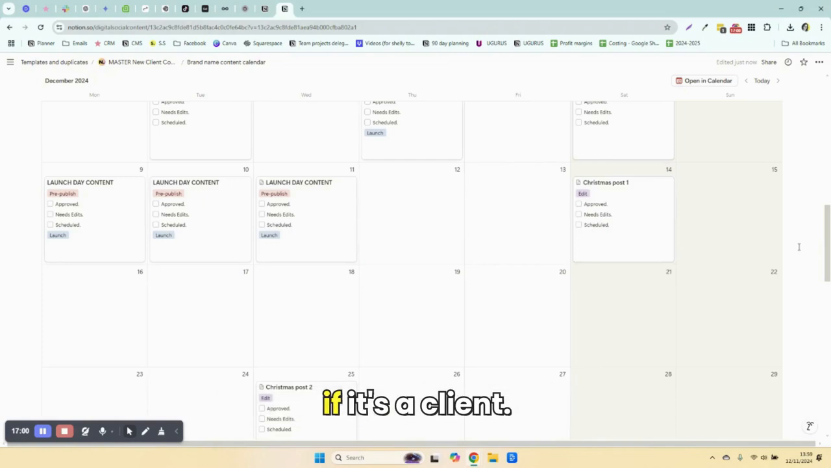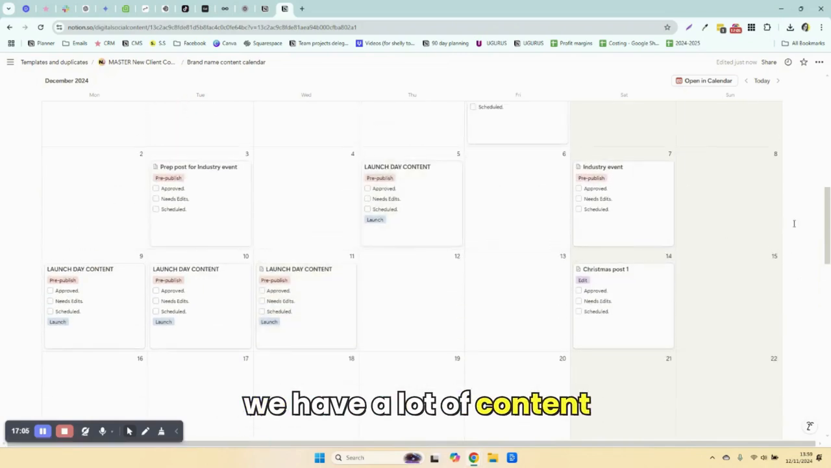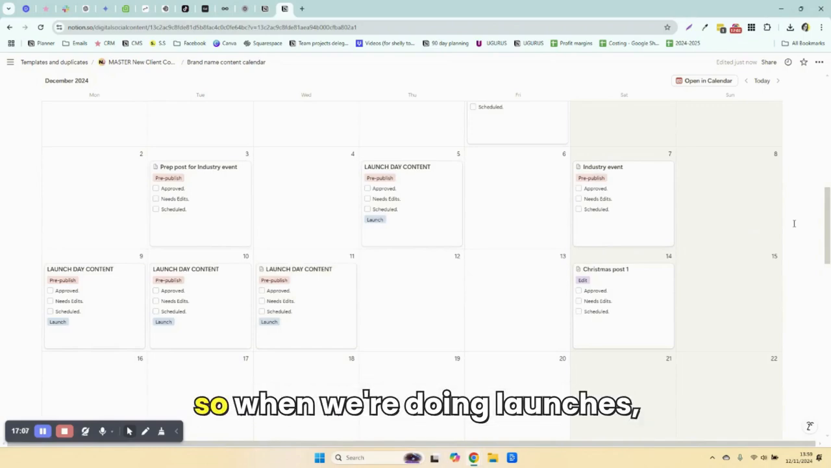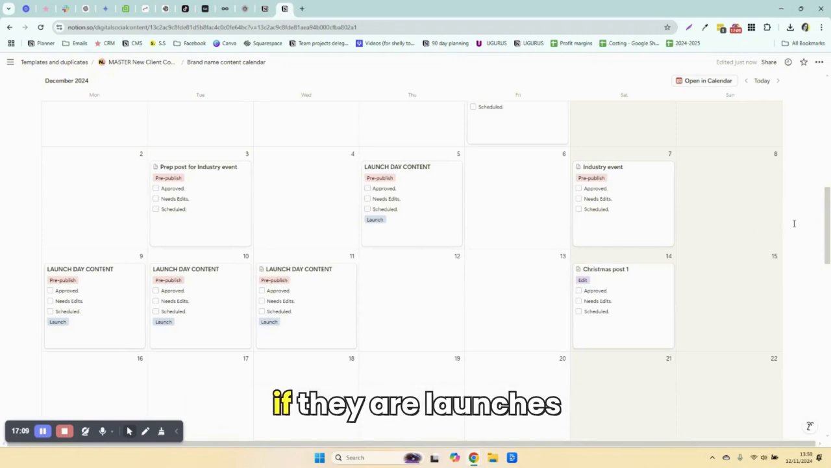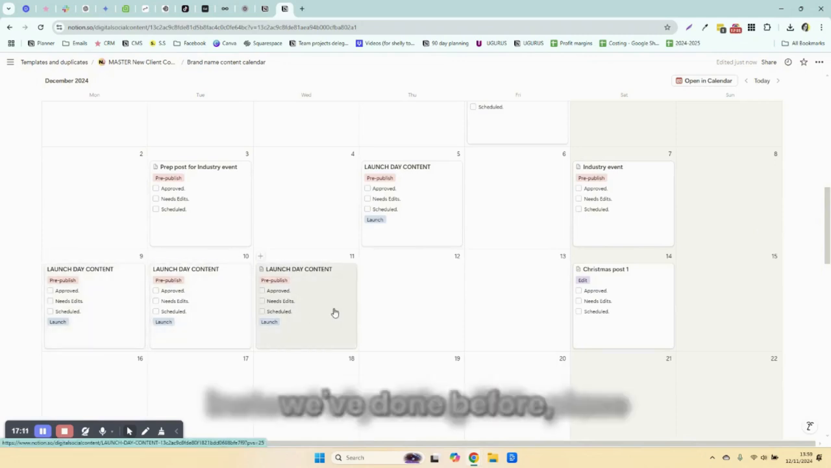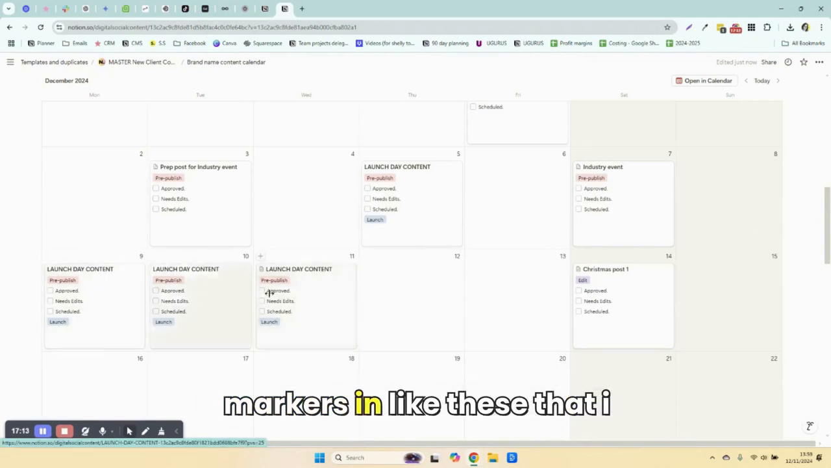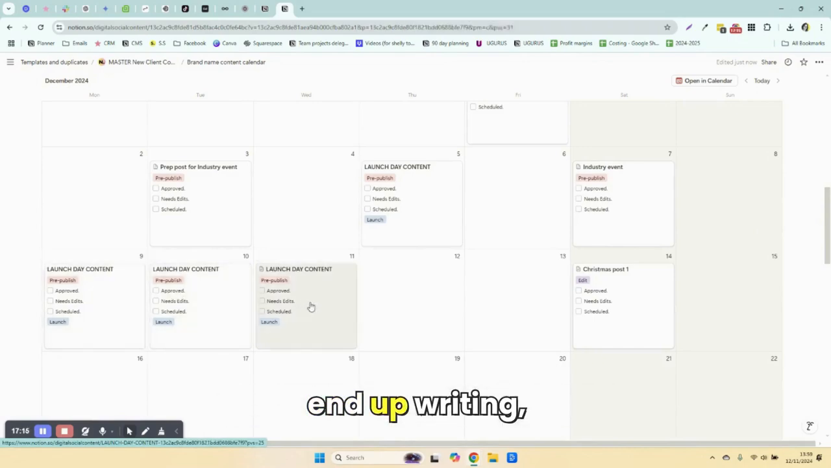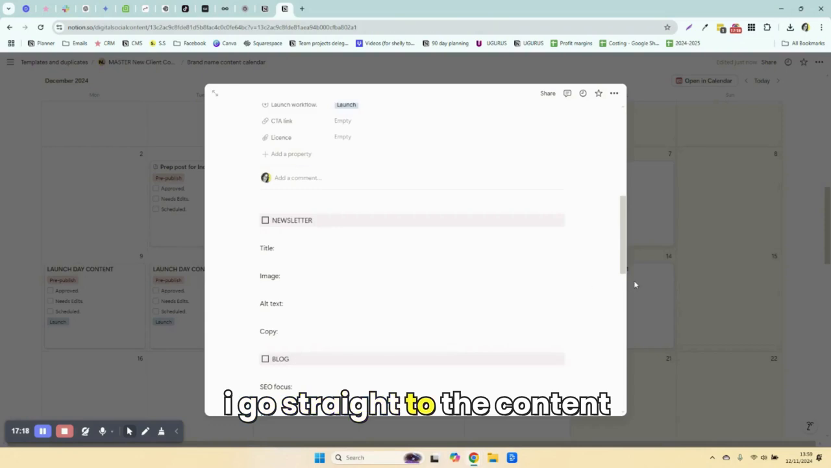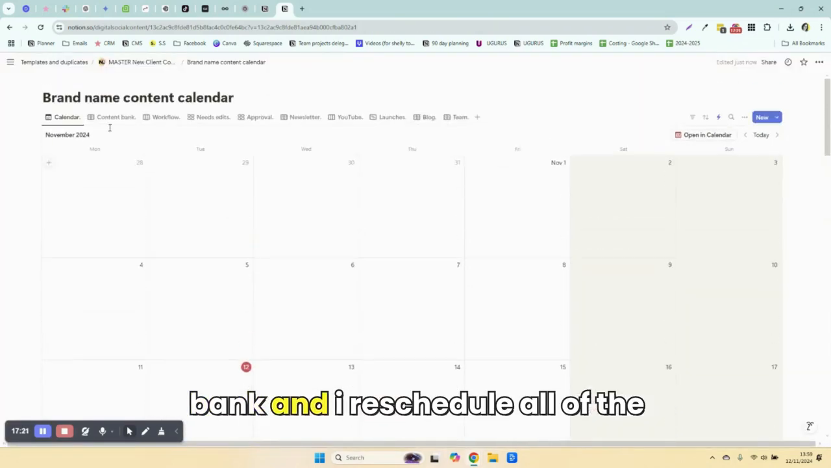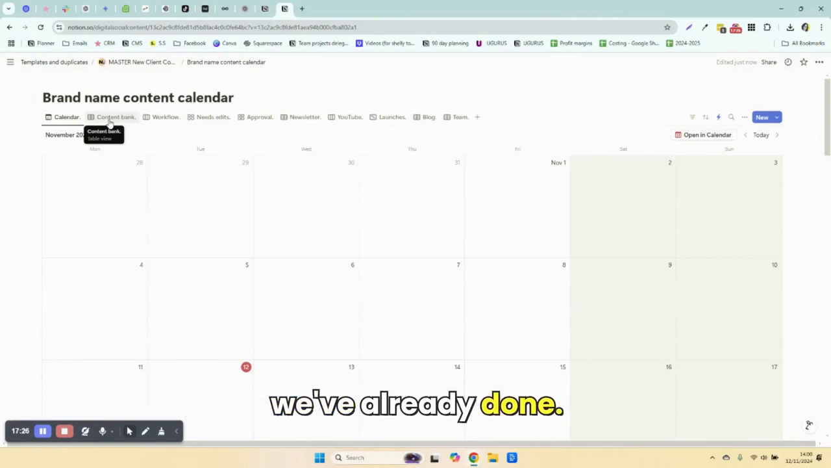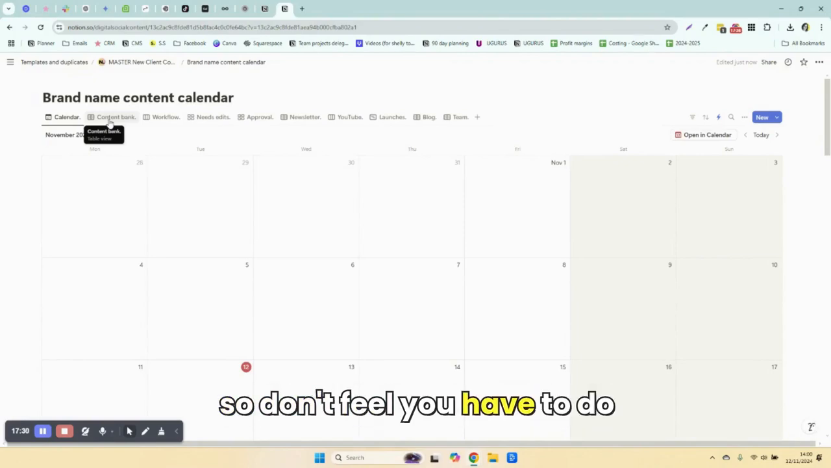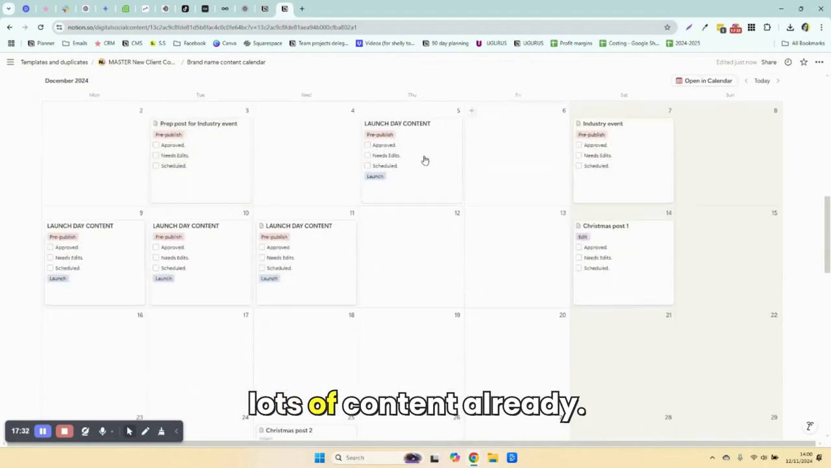And sometimes if it's a client, so for one client I've had for over 5 years, we have a lot of content that we pull from. So when we're doing launches, if they are launches we've done before, instead of putting little place markers in like these that I would then come in and end up writing, I go straight to the content bank and I reschedule all of the content for the launch we've already done, and that can work really, really well as well. So don't feel you have to do just place markers if you have lots of content already.